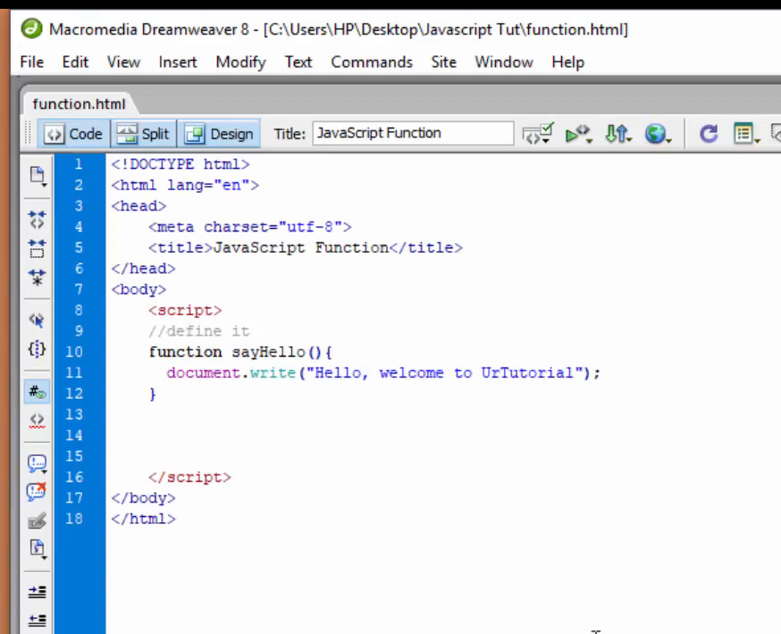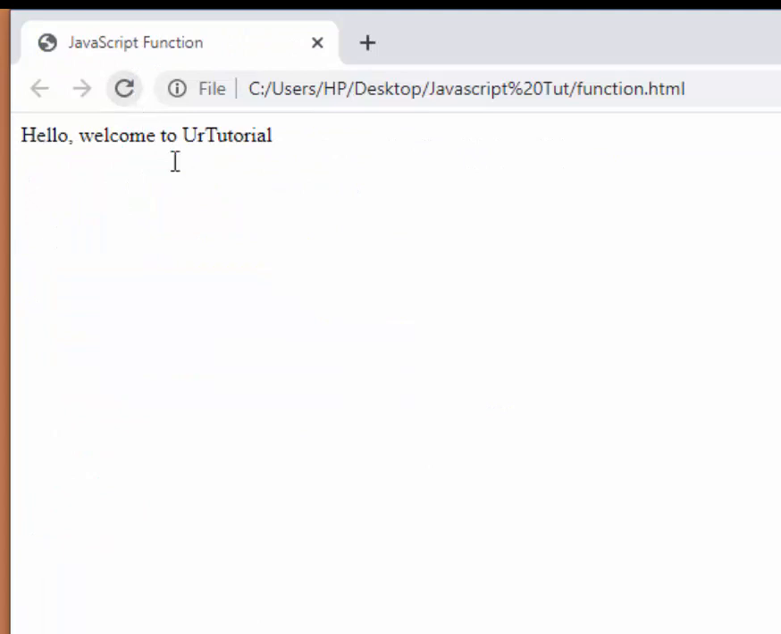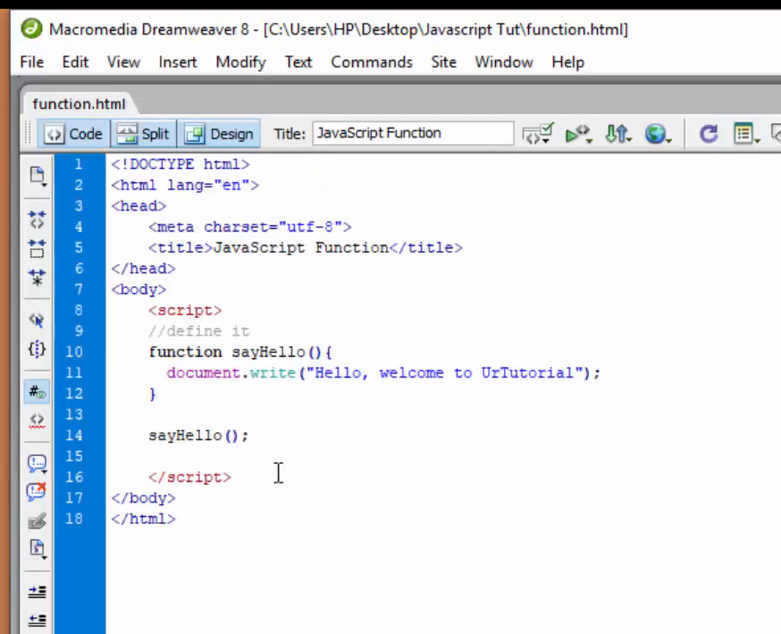Now there is a way to call a function, and to do that, all you need to do is to call this. Once you do this, hello, see it's out. So all you need to do is to call the function name. Shikena.